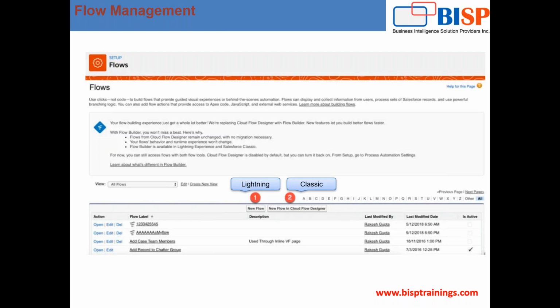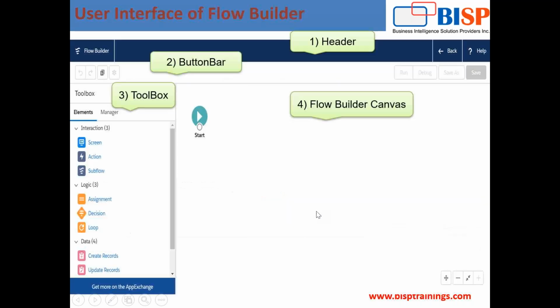Now flow management of Flow Builder. If you have to create a Flow Builder in Lightning, you have to click on this New Flow button, and if you have to create a Flow Builder in Classic, you have to click on New Flow in Cloud Flow Designer. Now let's discuss the user interface of Flow Builder. The user interface comprises four parts. First one is the header, second one is the button bar, third one is the toolbox, and fourth is the Flow Builder canvas.